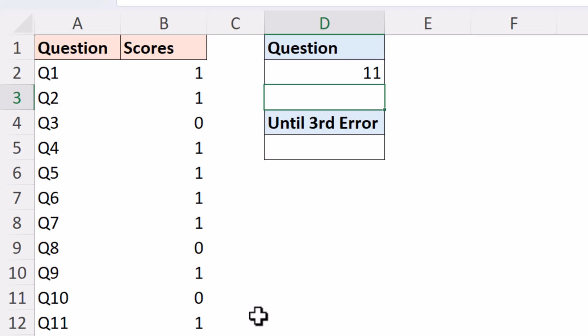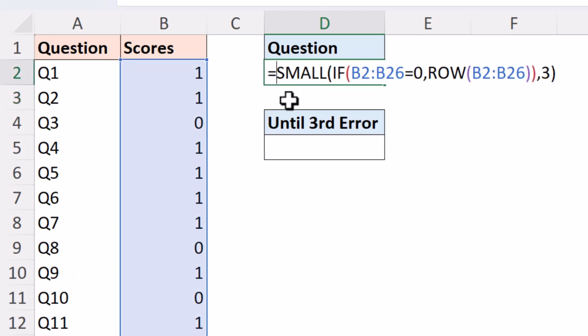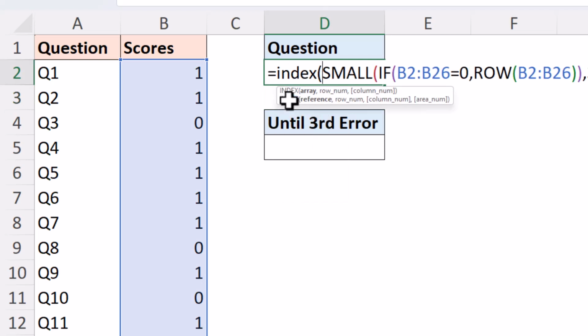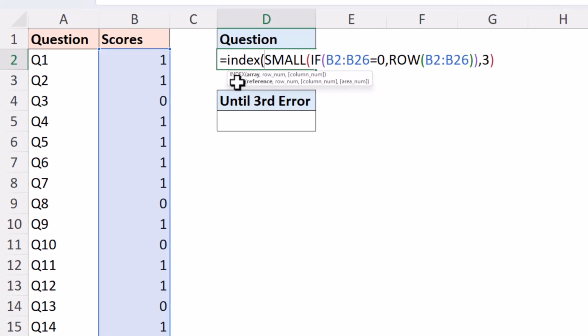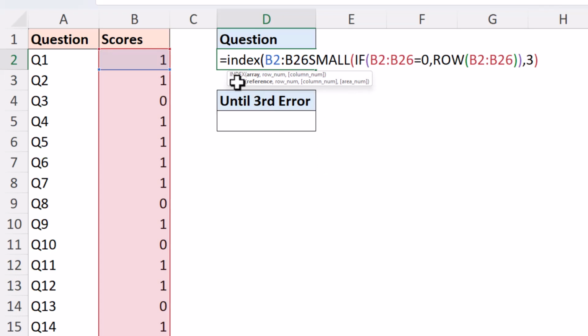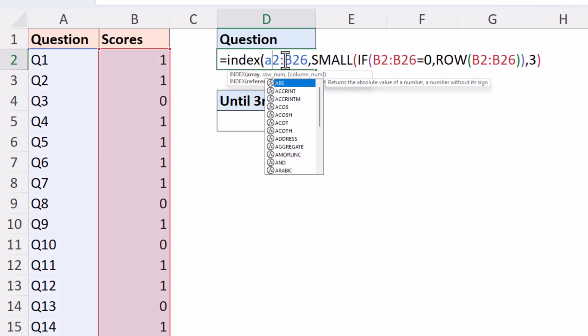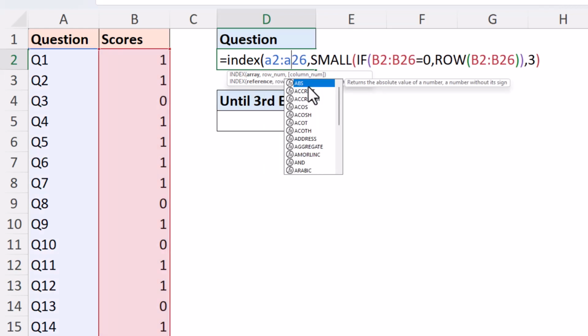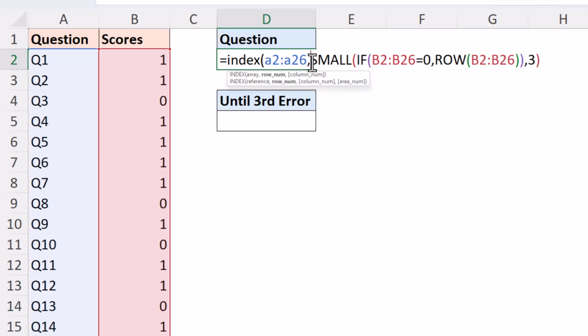To get the correct value from the question column, we will simply go back there and add one of everybody's favourite functions, I hope, which is index. And I'm going to ask index to fetch the values from range A2 to A26, because I want to return the question, but you would reference whatever range or table column you want. And then for the row number question, that's what small is returning. We saw that, it was returning row 11.